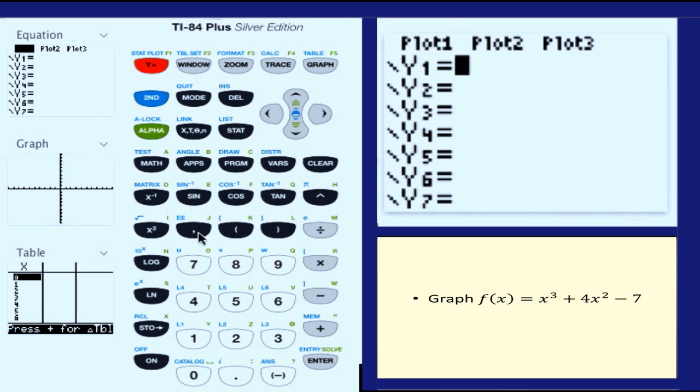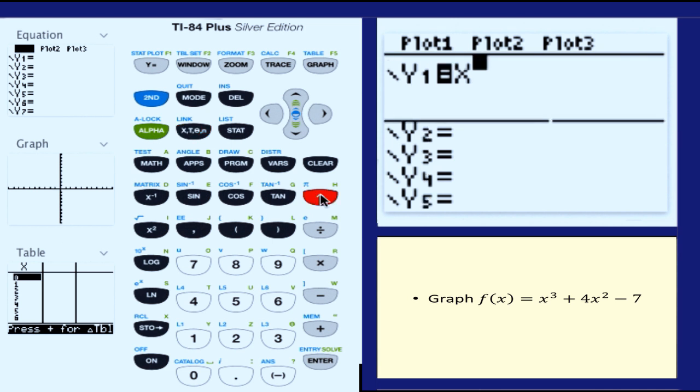So to do this, we're going to press the x button, which is located just to the right of the green button. It has an x, a t, a theta, and an n. We're going to raise it to the third power, so we do the exponent button and then a 3. Now don't forget to scroll to the right to get out of the exponent.